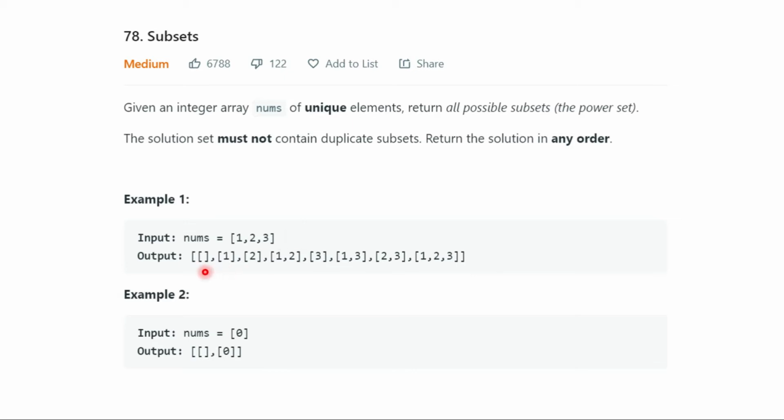So a blank array is also a subset of the main array. Then you can take only the single elements, that is 1, 2 and 3. Then take two digits: 1, 2; 1, 3; 2, 3; and take all the digits 1, 2, 3, and that way you can create all the possible subsets. For 0 it will be blank and only 0.